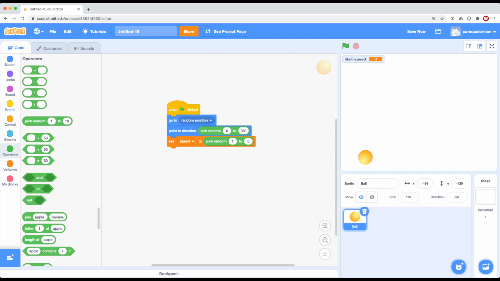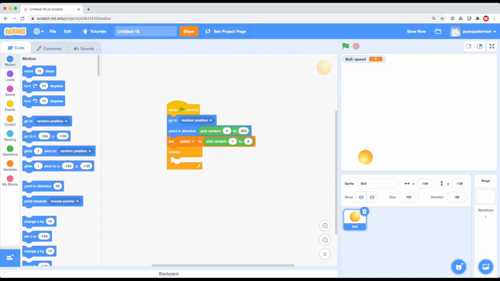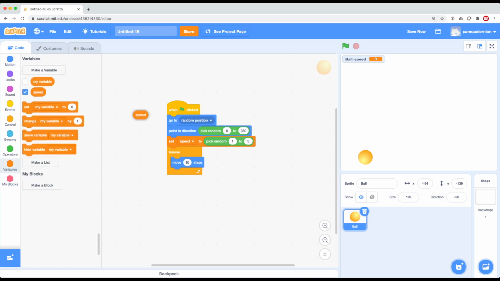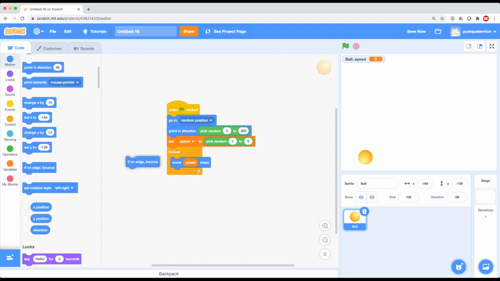Okay, then under control, I'm going to put a forever loop, and I'm going to say move how many steps, move speed steps, and under motion, the other thing I'm going to do is I'm going to say if on edge bounce. That way, if it hits the edge of the screen, it will calculate basically how to make the thing bounce. All right, so let's run this and see what happens.